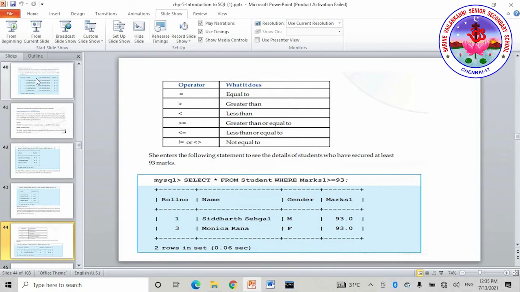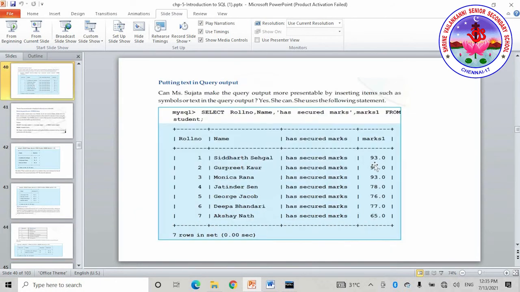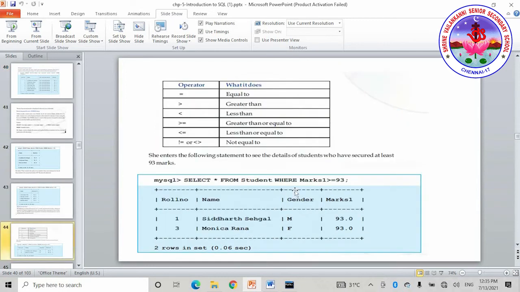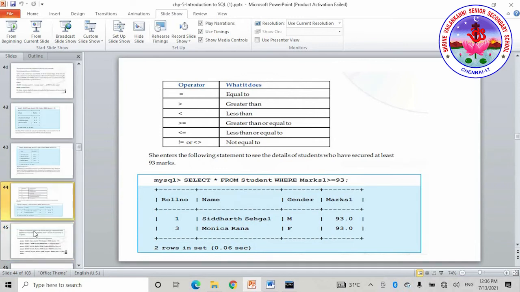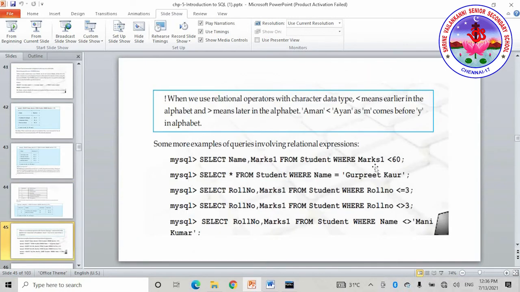Yes, or equal to 93. So if you see here in this table, greater than or equal to 93, only 2 students have got marks greater than or equal to 93 and all others are less than that. So only Siddharth and Monica alone will be retrieved over here. Can you see? Siddharth and Monica names alone will be retrieved.